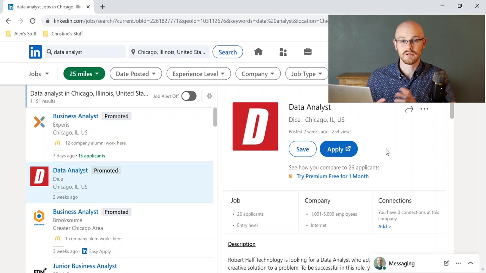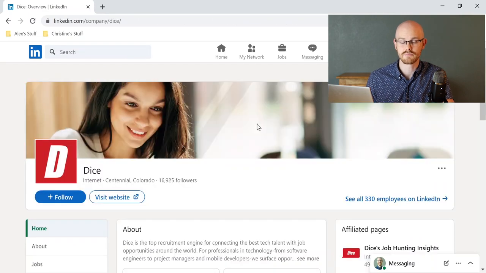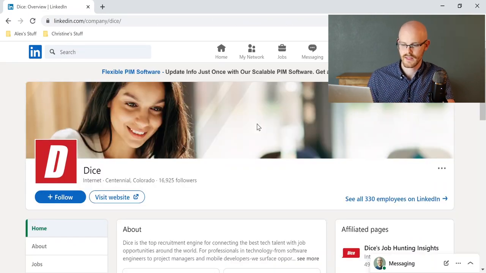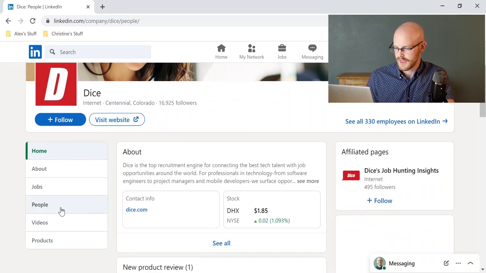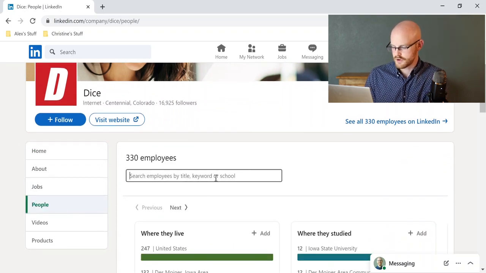And before I actually go and apply to the job, I want to see if I can reach out to a recruiter and talk to them beforehand. So let me show you how to do that. What we're going to do is actually click on the company right here. And it's going to take us to basically their LinkedIn profile page for their entire company. And we're going to scroll down, go over to people, and then search for recruiter.